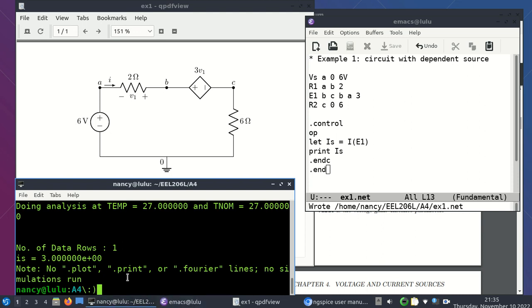So we were able to get it to work, and the value that's returned for the current is 3 amps, and that's correct. If you work out the solution by hand, you're going to find that's the case. This is actually an example from the textbook, found in figure 3.4 on page 61, so you can verify that this is the correct answer by doing hand calculations. That's an example of how to incorporate a dependent source that has a voltage dependency.